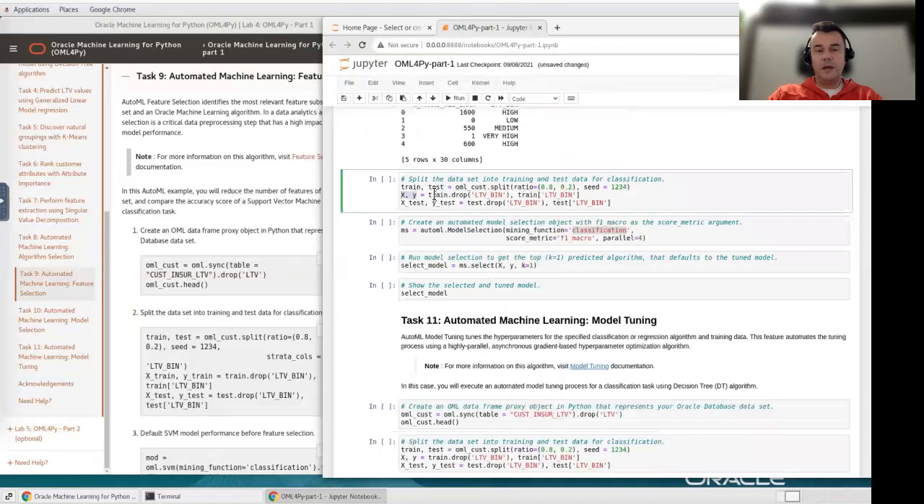And again, X and Y are used for training. X is the attributes matrix and Y is the labels column, LTV bin. And X test and Y test are the objects we can use for testing, the 20% of the data. And then again, X test is the attributes, all the columns apart from the LTV bin. And then the LTV bin column is the Y column I'm using with just the labels. So let's do the split.